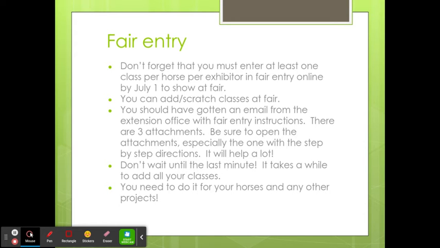You must enter on Fair Entry at least one class per horse per exhibitor by July 1. So if you have more than one horse, you need to have at least one class entered for each horse. If siblings are sharing the same horse, both siblings must have a class entered in Fair Entry with that horse. Don't worry if you don't have everything signed up for.